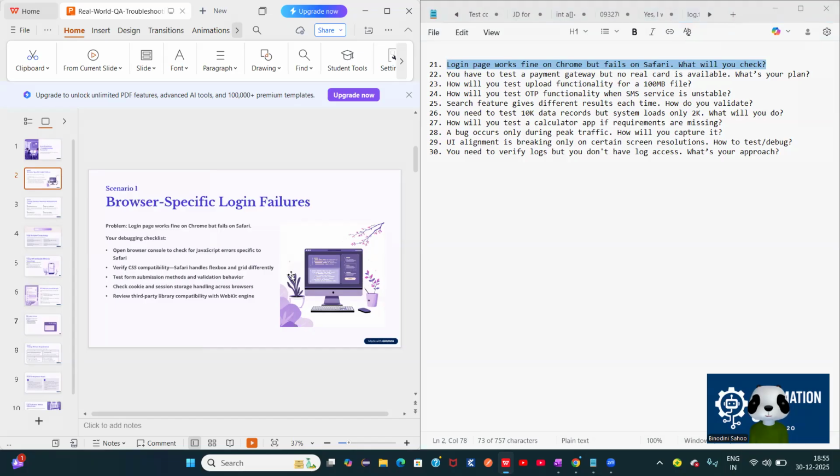Then after that, check the CSS compatibility: how Firefox and Grid handle it, is it the same or different? Then test the form submission method and validation behavior, check how cookies and session storage are handled across the browsers, and review the third-party library compatibility with the WebKit engine. So these are the main ones.